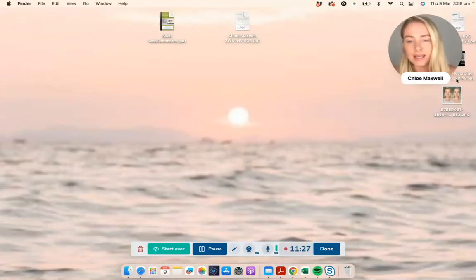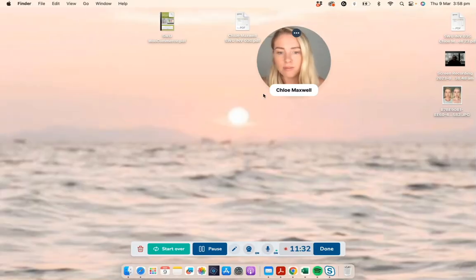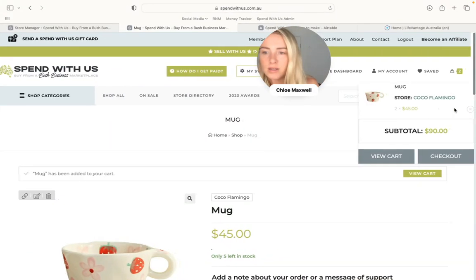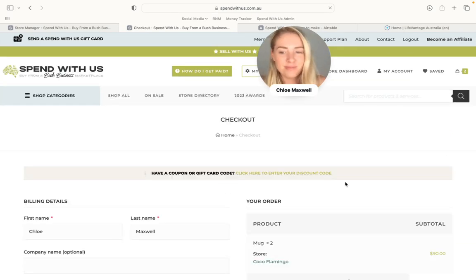So what I'm going to do is add to the cart, and I'm going to click on the cart. Oh, and I'm also going to, where are we? I'm just going to shuffle my face out of the way because it's in the wrong spot. There we are. Okay, so I've got 2 in cart. That's okay. We can have 2 there. And I'm going to click check out.